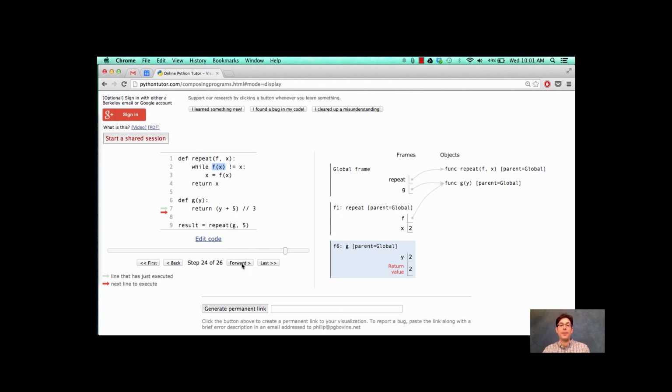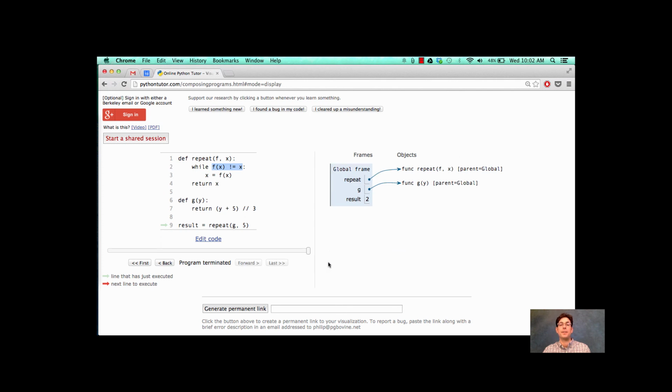So I got the same value out as I put in, which means that this whole expression right here will now be false, because 2 does equal 2. So it's not the case that 2 doesn't equal 2, which means we're finished executing the while statement. We can move on to return x, and x is bound to 2. And that's the result of our computation.